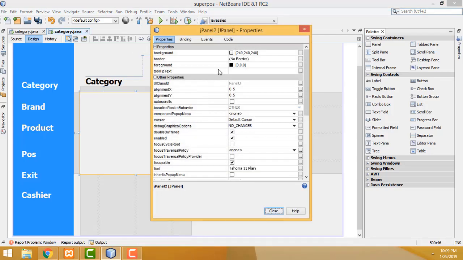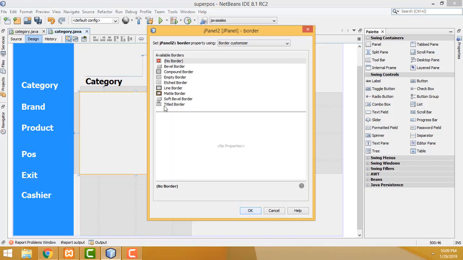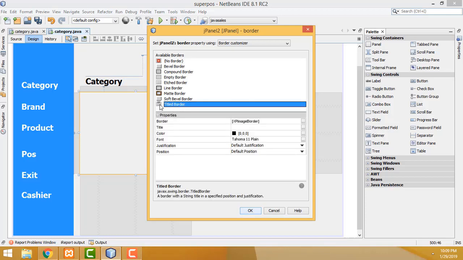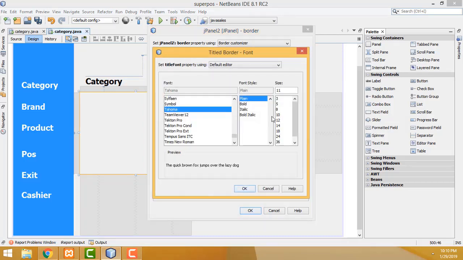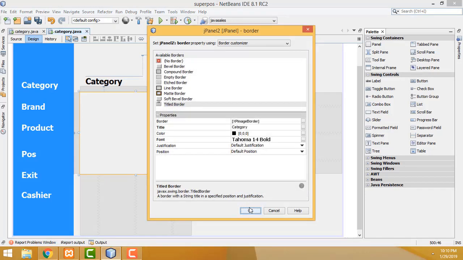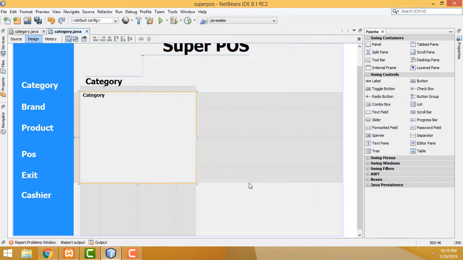Here go to the properties, border, default no border, you just click on this one. There will be many options available. You select the last one, title border, this border with title. Here I am going to name it as category, and hit OK. If you want to change the font, 14 with bold or something like that, click OK. A nice panel will be displayed with a border.